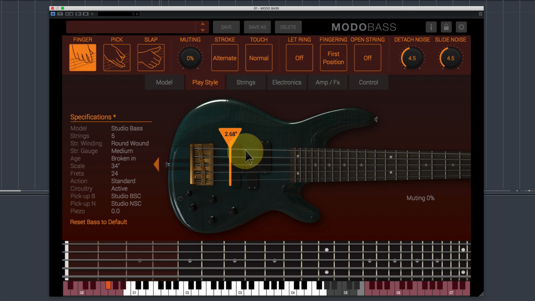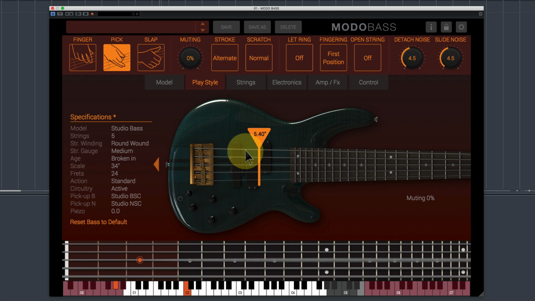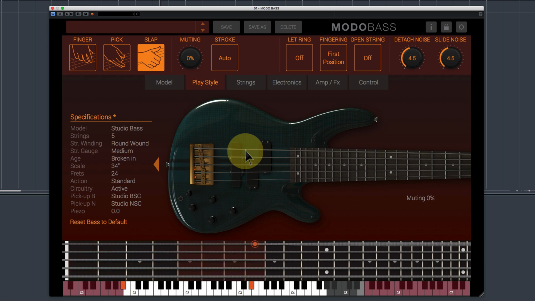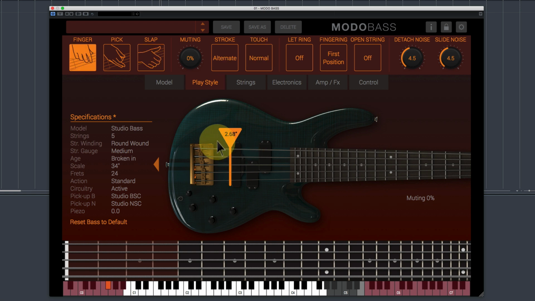So the finger sounds obviously as if you'd expect it to be plucked with the finger. Picked is with a plastic pick. It's a shame you can't choose whether it's a plastic pick or an ebony pick or whatever, but anyway, it's just a pick. And then finally slap, which is a nice little slap guitar sound. So that's the picking style.